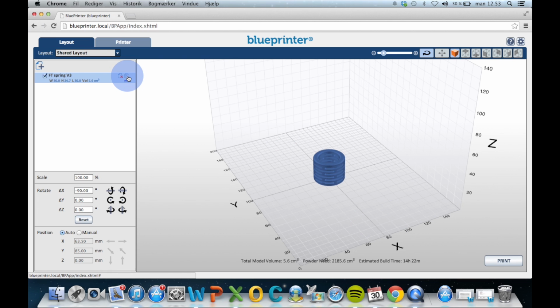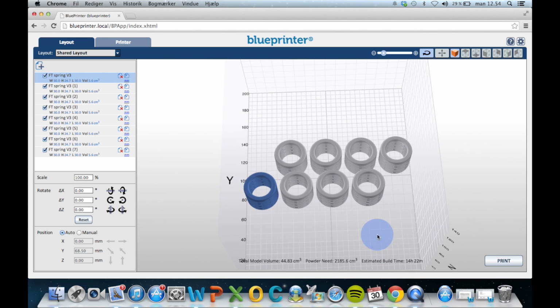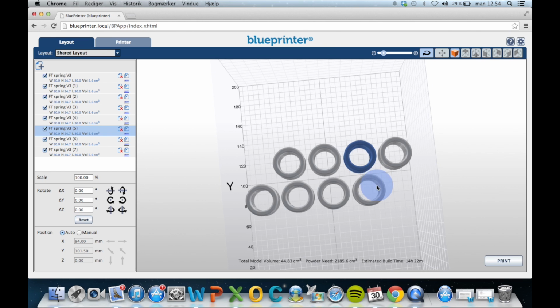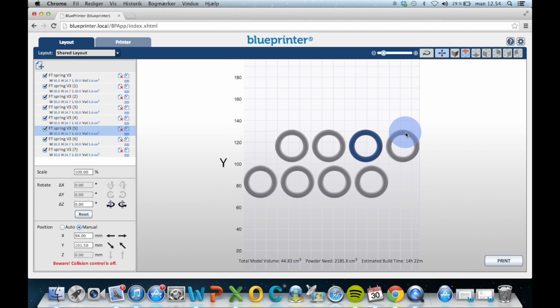I can now make multiple copies by clicking this small symbol and enter the number of extra copies. They're again automatically placed in the build chamber. You can also choose to manually rearrange the models by pushing the manual button. And I'll switch to top view, and I can replace the models by using the arrows on the keyboard.